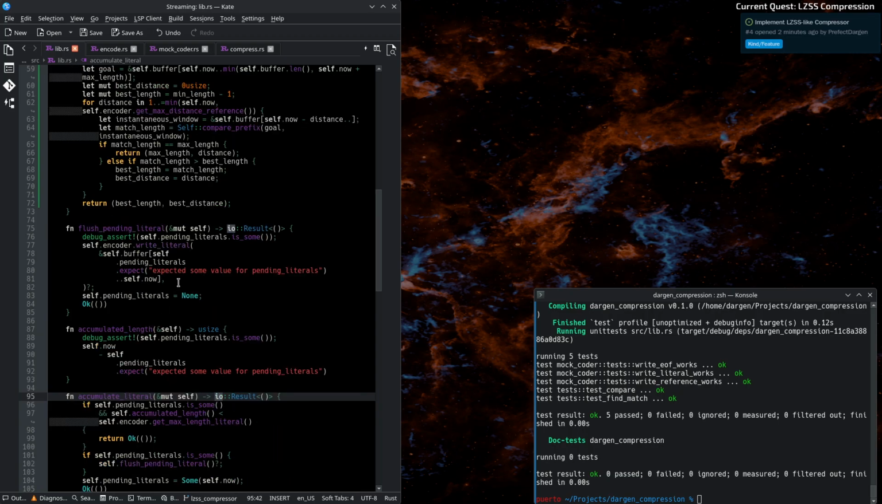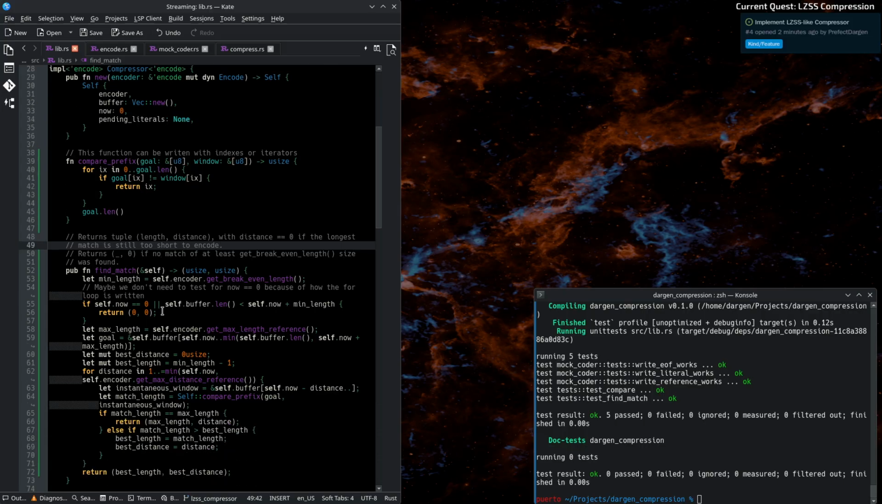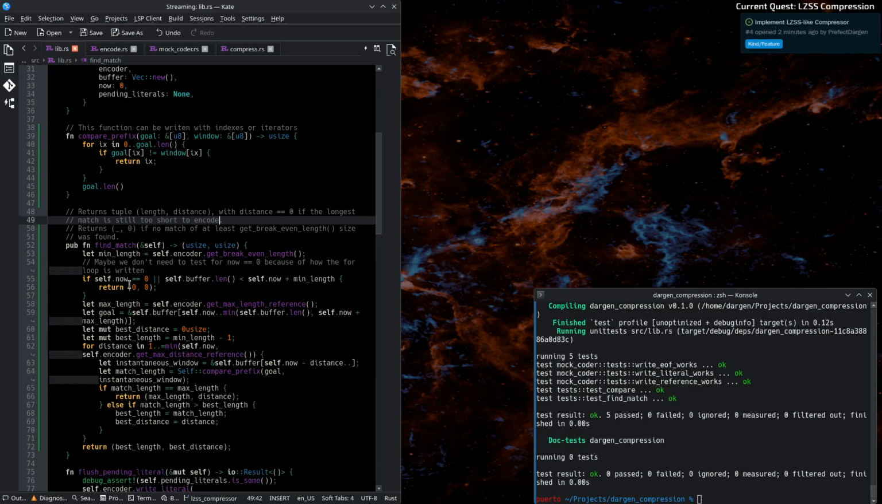So maybe we don't need the test for now 0 because of how the loop is written. Here, minimum, save now. Let's try that. So let's remove this. Yeah, and it works without crashing.